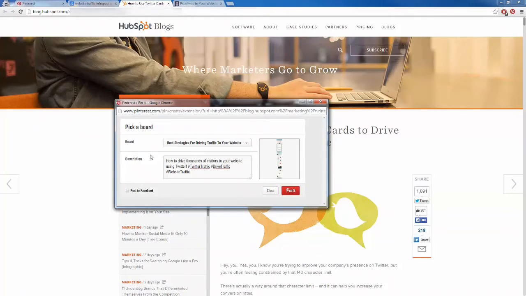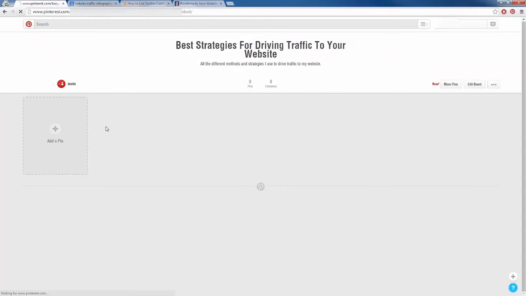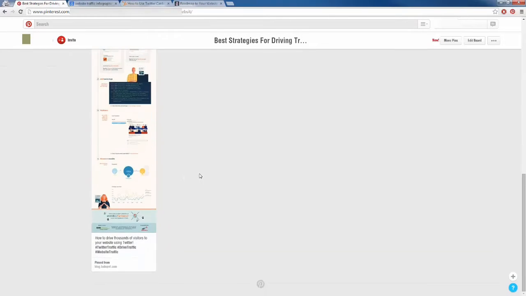So if someone is looking for infographics on how to drive traffic, make sure that you include that in the hashtags, something that they might search, okay? If someone's looking to drive traffic and they search Pinterest, they might search website traffic or drive traffic, or if they're looking to use Twitter traffic, and this is going to pop up. They're going to see my infographic, they're going to like it, and they're going to follow my board, okay? So we're going to pin this just like that. And now when we head back to my board and I refresh it, we're going to see that I now have this image inside of my board.